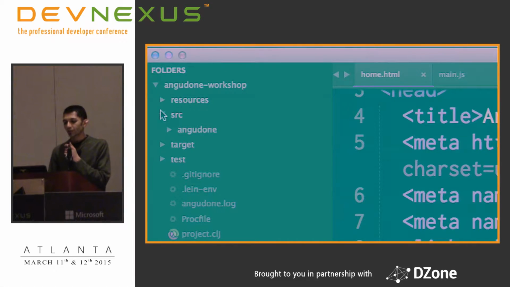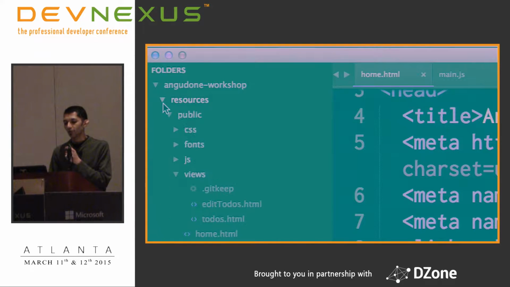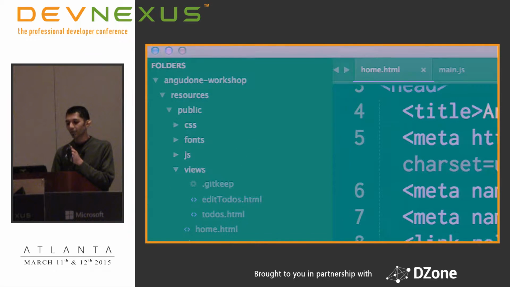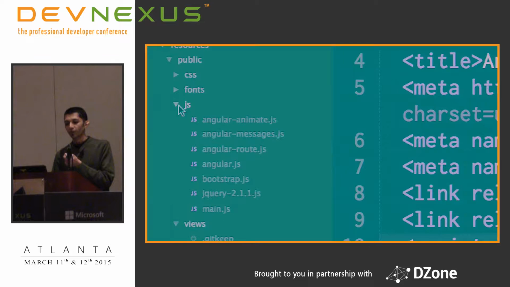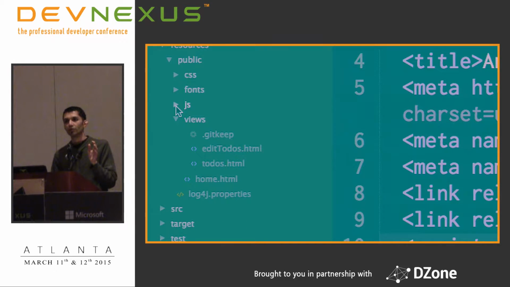Let's talk about the resources folder. What I have in the resources folder is a public folder. In there, there's a home.html file, which is open on the right-hand side. I have a JS folder, which I've pulled in a bunch of Angular files, and we're going to use these as we go forward today. Everything else is just boilerplate noise, trying to make this thing look pretty.